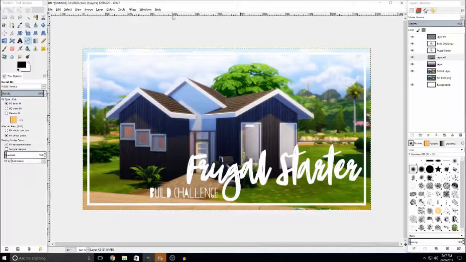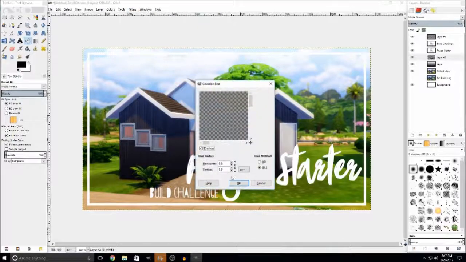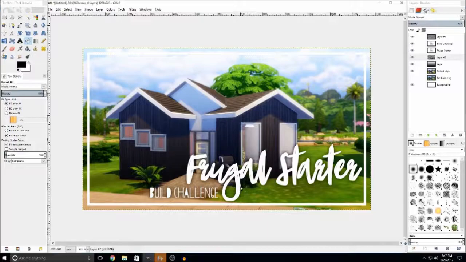And then while you're still on the transparent layer with the shadows, you'll go to Filter, Blur, Gaussian Blur, and I usually go to about 25, which is usually the one I use for it.